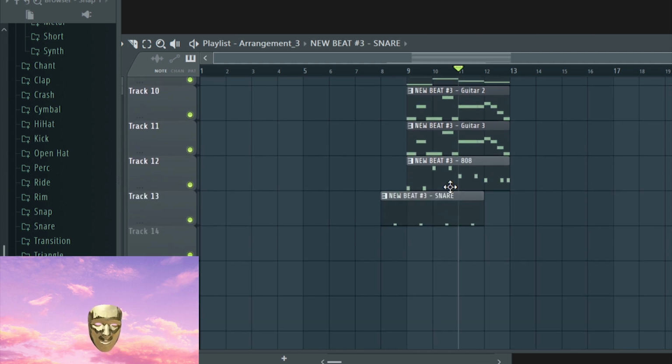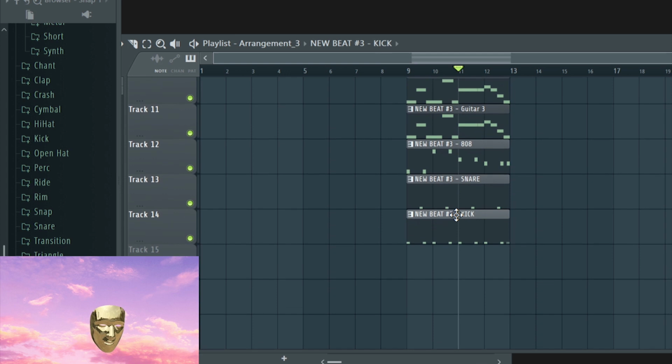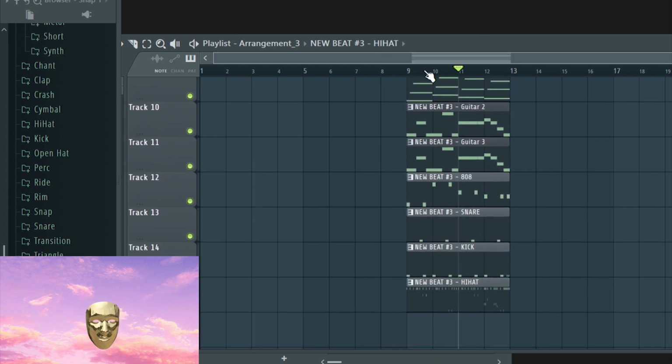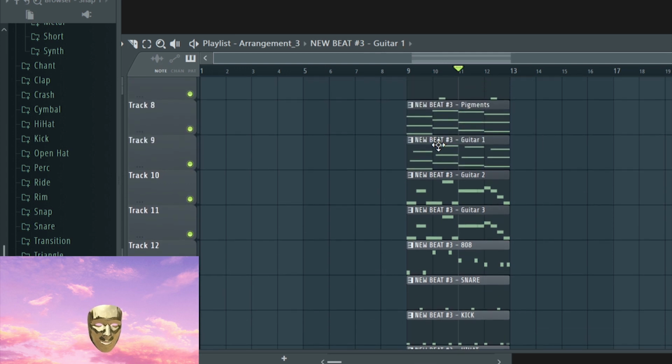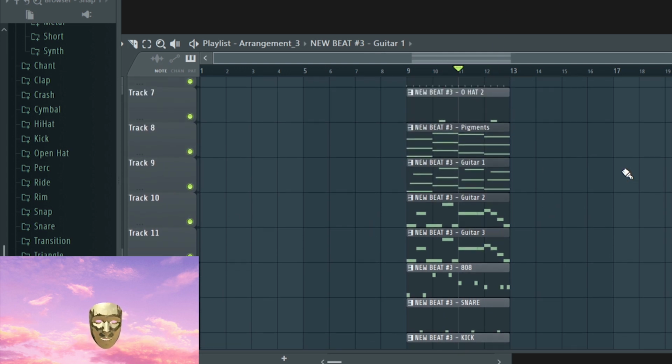So what I did was I right-clicked the channel, which is right above the time at the top of the FL screen, and then you click split by channel. So let's say this is new beat number 3 guitar. If I go to the top, it'll say the same thing, right click, split by channel.